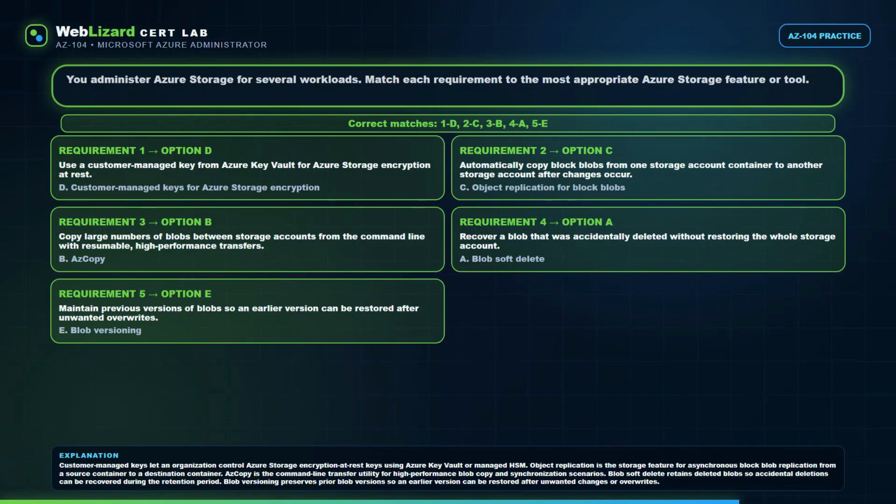Exam clue: separate the requirement type. Key control, customer-managed keys. Cross-account block blob copy after changes, object replication. Command line bulk transfer, AzCopy. Deleted blob recovery, soft delete. Overwritten blob recovery, versioning.